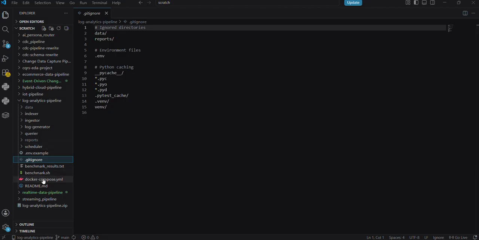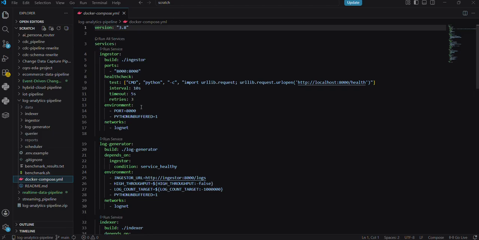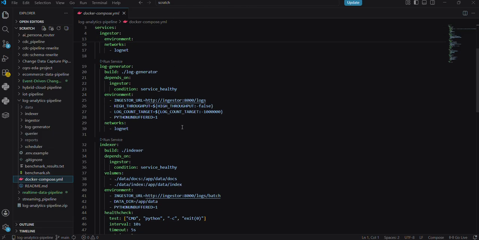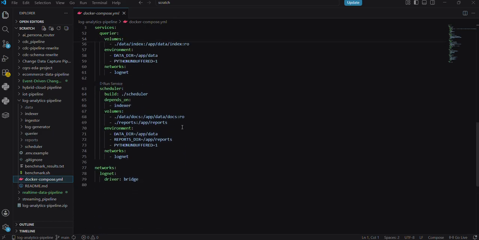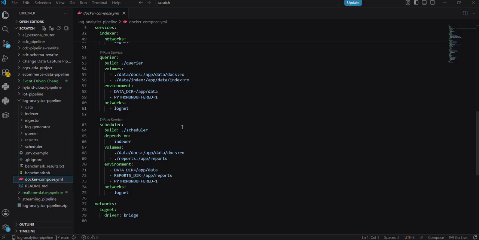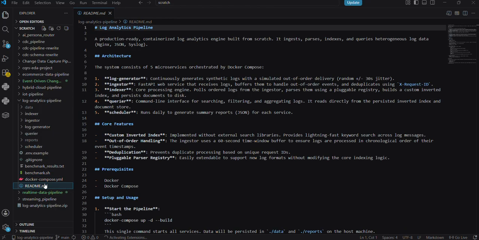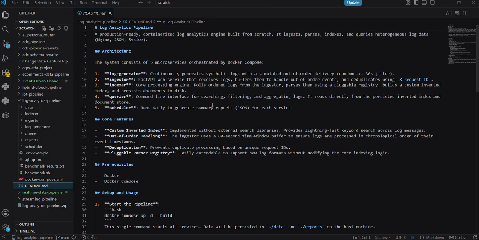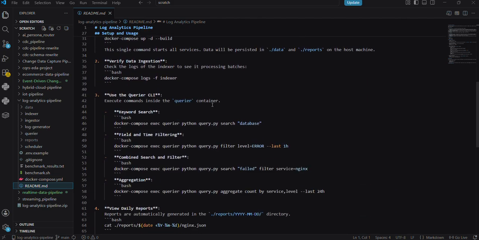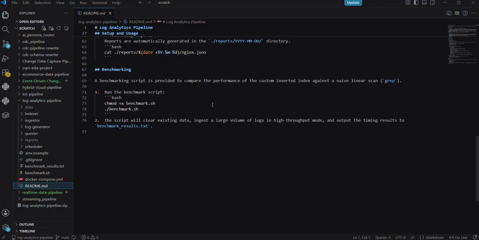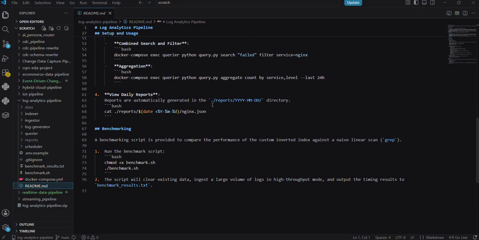And the next root file is the docker-compose.yml file. This is one of the most important files in the project. It defines all services and containers required to run the pipeline together. Using Docker Compose, the entire system can be started with a single command. The next file is README.md. This file contains project documentation, setup instructions, architecture explanation, and usage details.